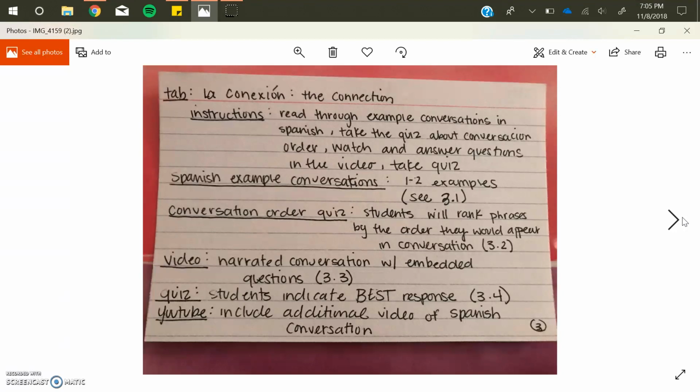On this third set of cards, this is my second tab, the connection tab, connecting the words to why it's actually important, and putting the words into conversation. So the first thing I'm going to have in this tab is the instructions. They're going to read through the example conversations, take the quiz about conversational word order, watch and answer the questions in the video, and then take another quiz.